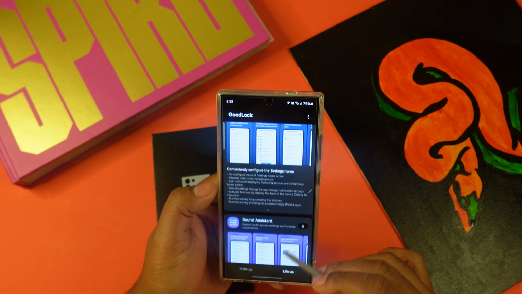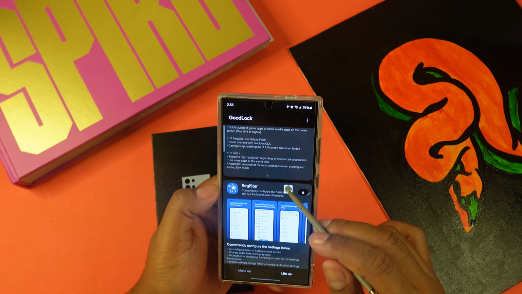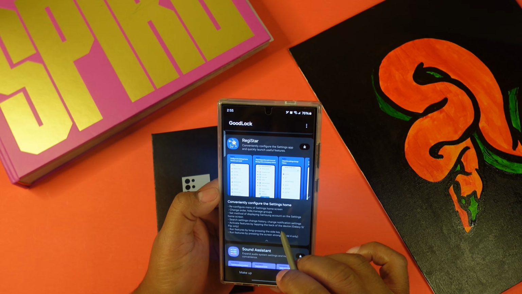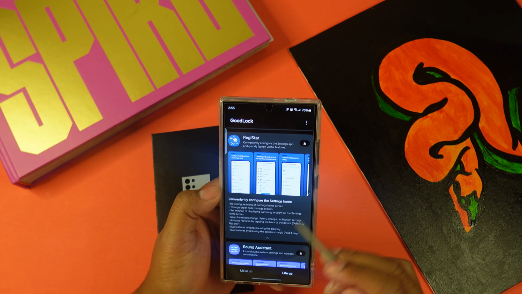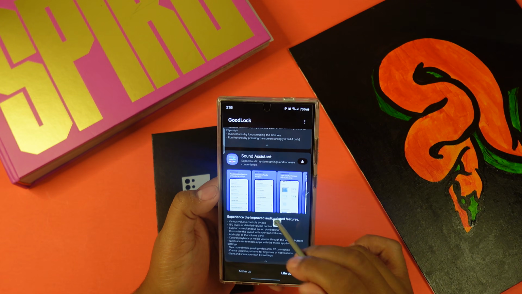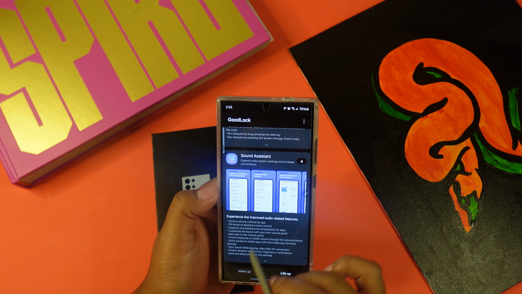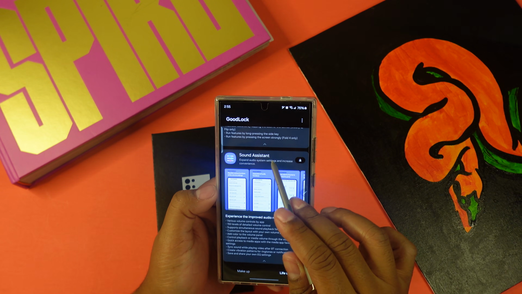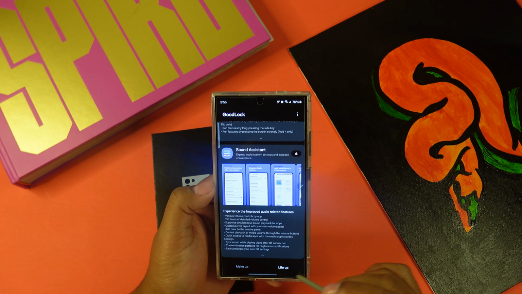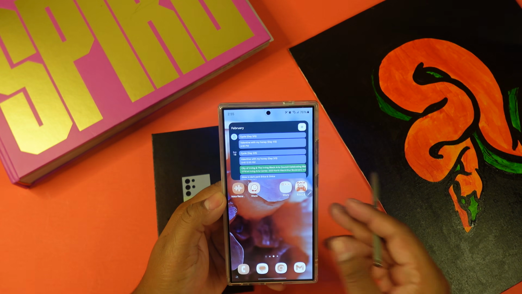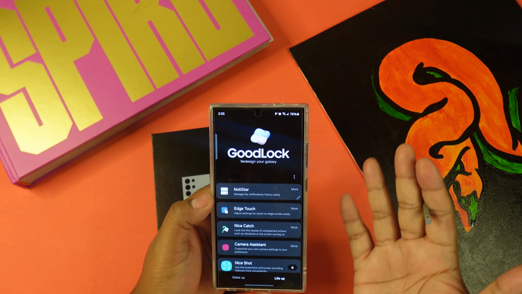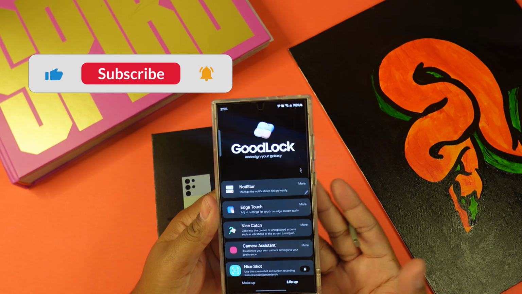Okay, and then Sound Assistant, and then Registar. So Registar, you can conveniently configure the settings app and quickly launch useful features. Might be something I can look into, but as you can see, there's a world of knowledge here that somebody can use. And then you can do Sound Assistant. You can expand the audio settings, increase convenience, improved audio related features. Pretty cool. So overall, this is once again a tool that you can use to customize your Galaxy device. And I think you should take a look at it.